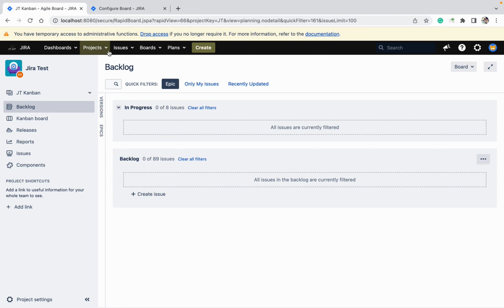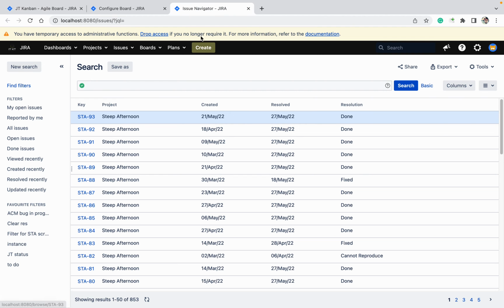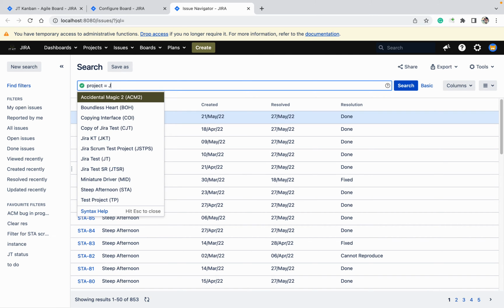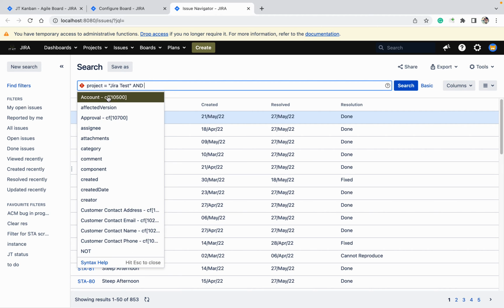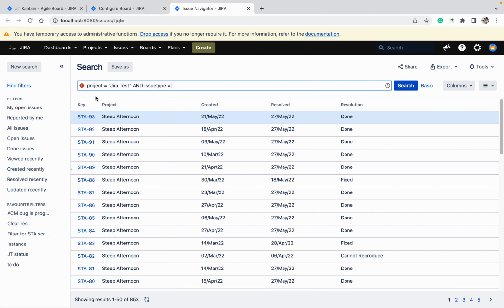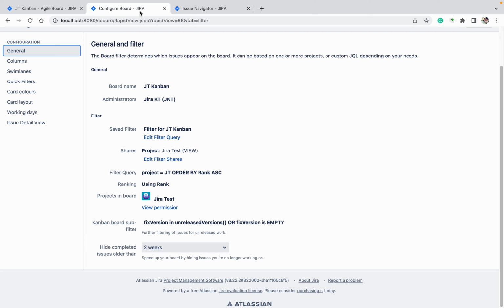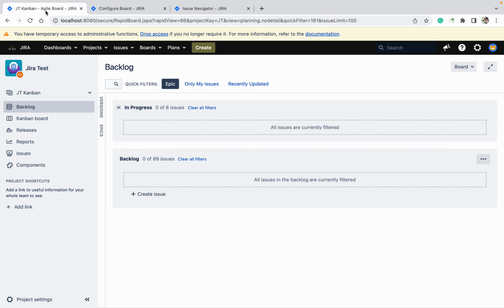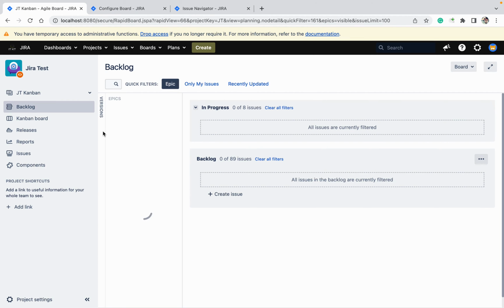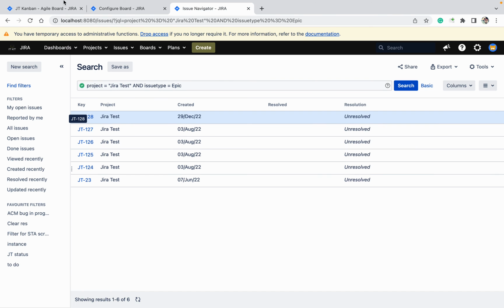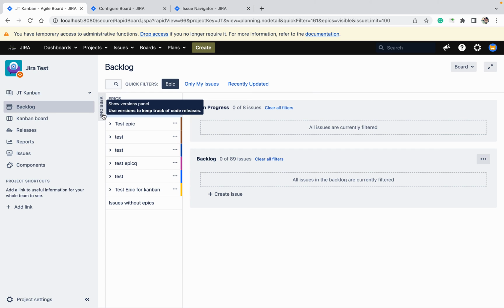If you go to issues, search for issues, and here put project JT and issue type epic, and just search it, there are this many. But still it's not showing over here. So where will it show? No need to be confused, all the epics will show over here only. See, 1 2 3 4 5 6. These are the 6 epics showing over there, and all the versions will be available over here.